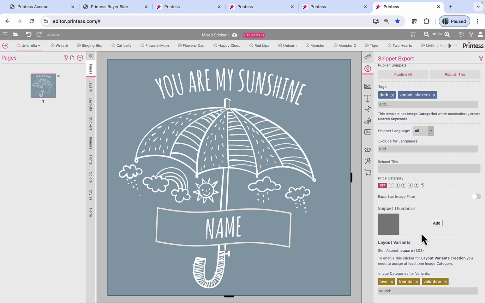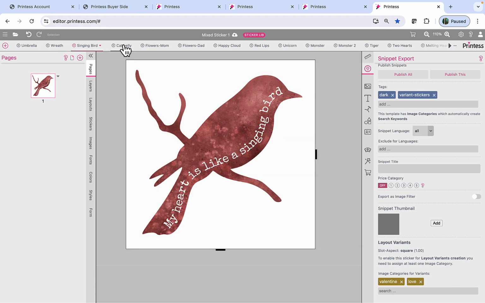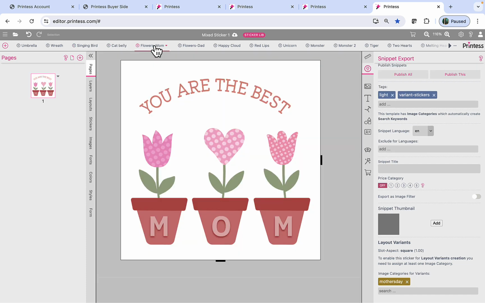I do have some example stickers here. This one, for example, includes 3 different categories, image categories to be accurate here. Love, friends, Valentine, and all the others got different ones addressed, like Easter, Valentine and love, cat, friends, Mother's Day, Father's Day, so on and so forth.